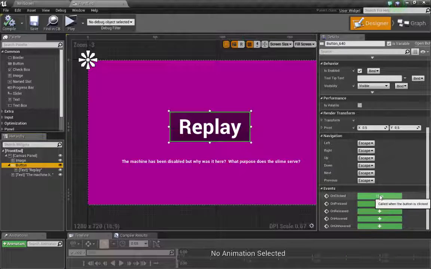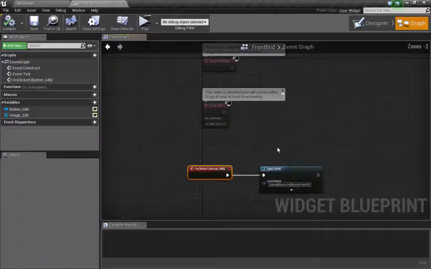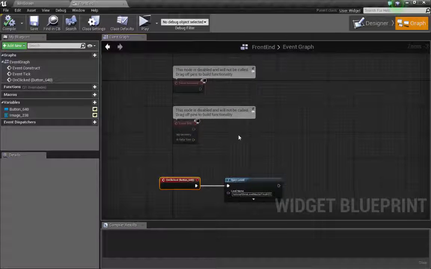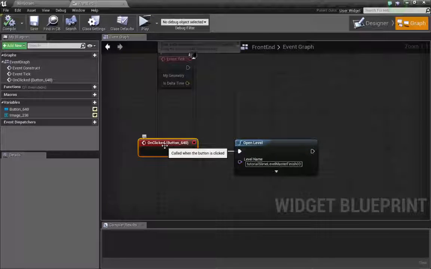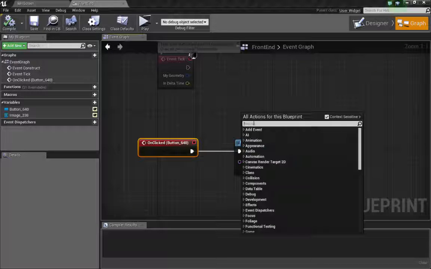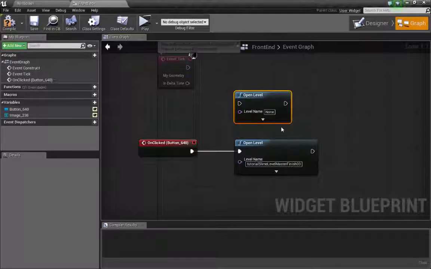This event goes into the level blueprint. And all this means is I can click on the button, and when I click on it, it's going to open this level. So obviously to create this node, we just type in open level, and we put the level name right here. And the level name is not Level Master Finish 03, it's Level Master Finish 04. So change that.